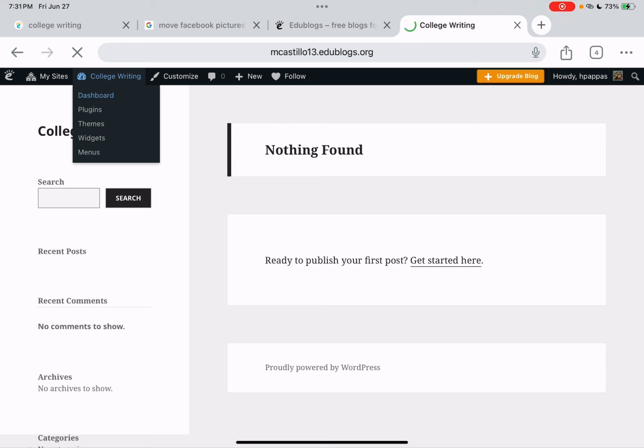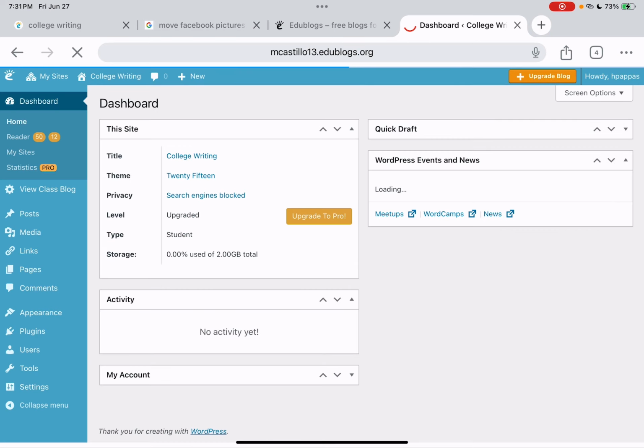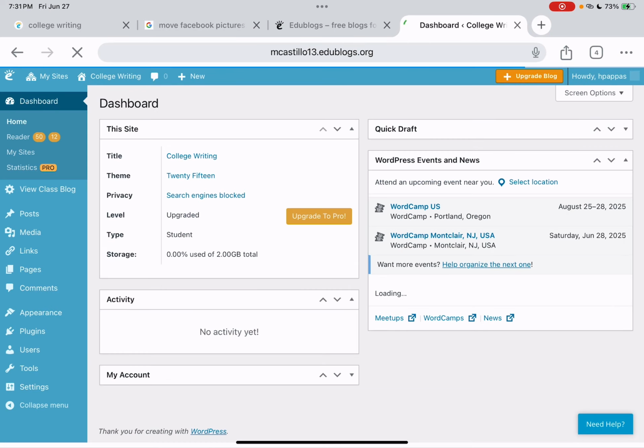And you can see how I'm navigating up at the top here. College Writing is the name of her blog, and I go down and click on dashboard. What you see right now is the public face of the blog. When you click the dashboard, you get the control panel that's just accessible to you. Okay, so this is what the dashboard looks like.